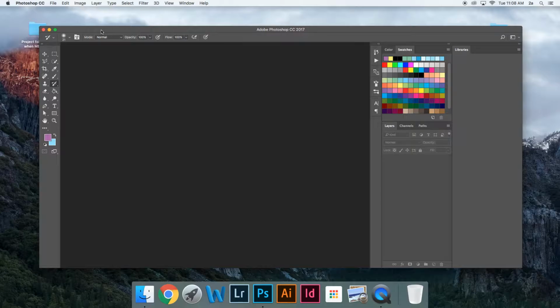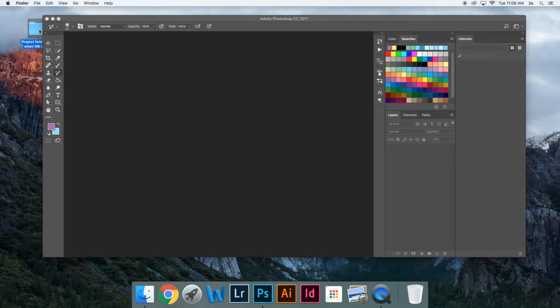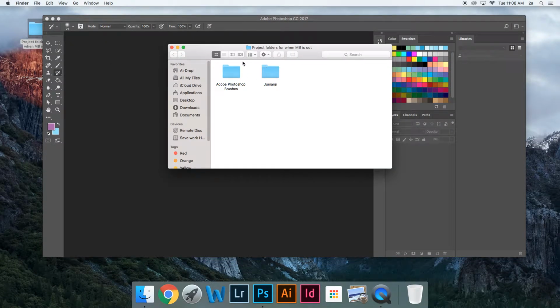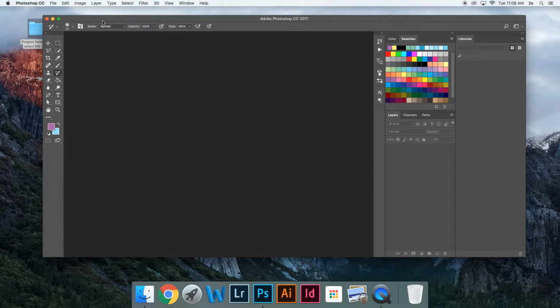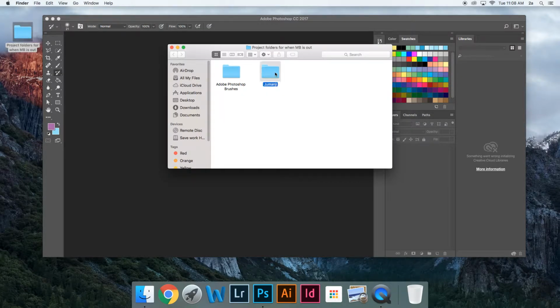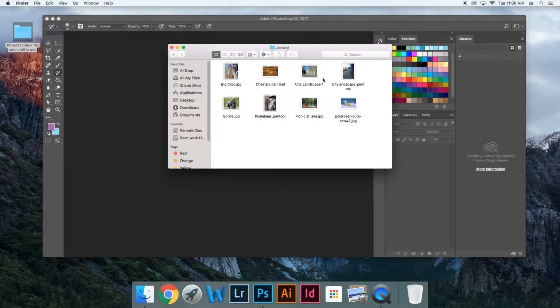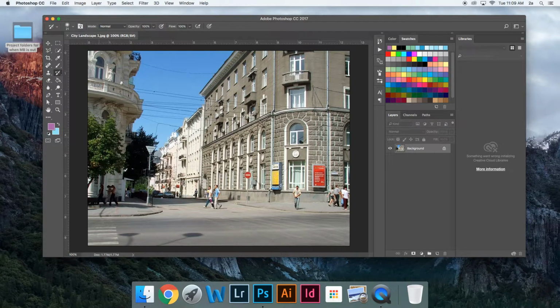Double click on your projects folder over here on the left, and double click on that. You see a folder called Jumanji. In here you will have several cityscapes, and then you'll have some other pictures. You can also incorporate people. I'm going to click and drag City Landscape 1 into Photoshop.